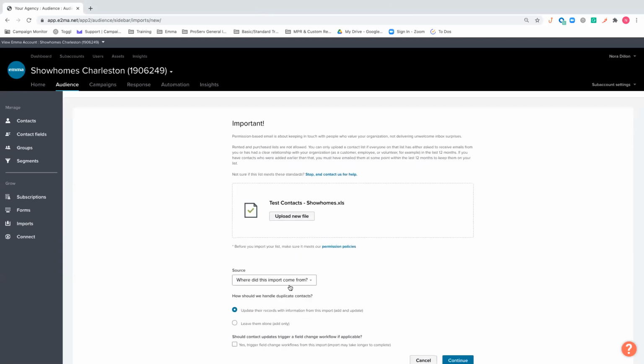And here's where you can choose the source. So if you know where these contacts come from, you want to clarify that to yourself, you can do that right there. And then this is how you can handle duplicate contacts that already exist in your audience from this import. So you can either just add an update. So it's going to take this information. If I already exist in your contacts, you're adding my email again. It'll update any information that I already have on myself and update it with the new information that you're bringing in from this import, or leave them alone. We're just going to add the contacts that aren't duplicates, and we're not going to update duplicate contacts.